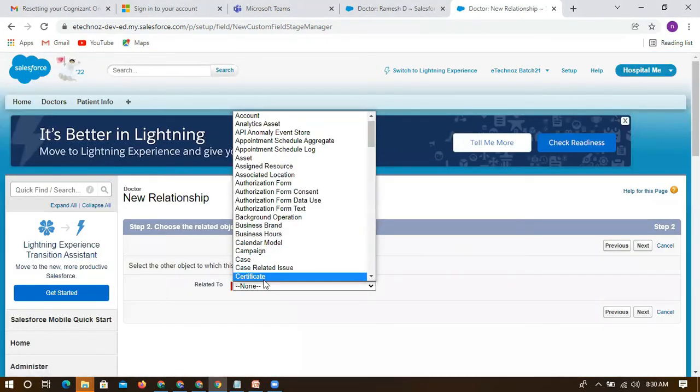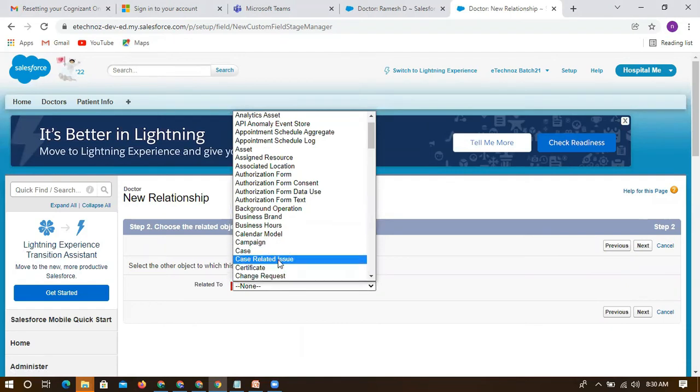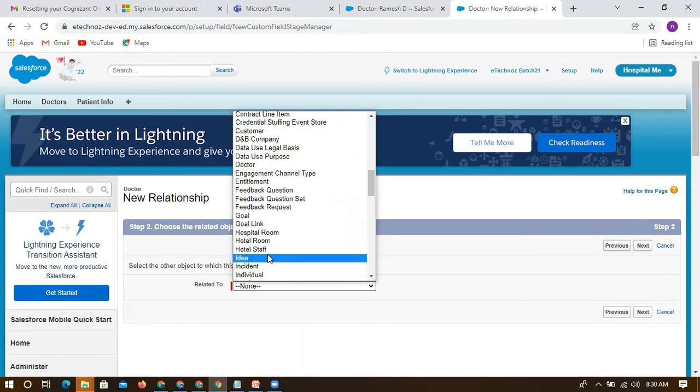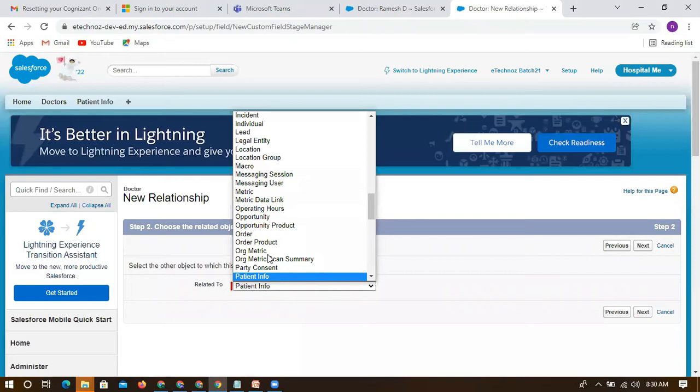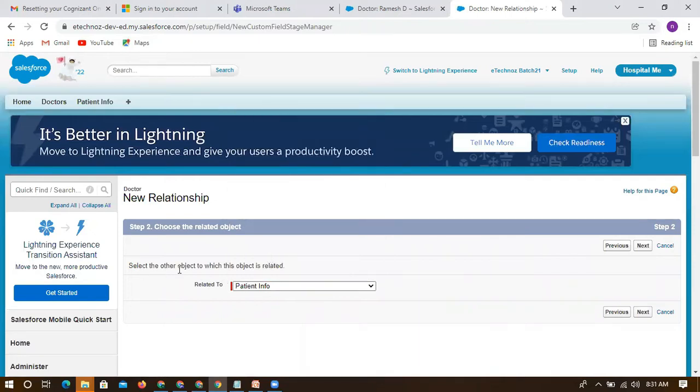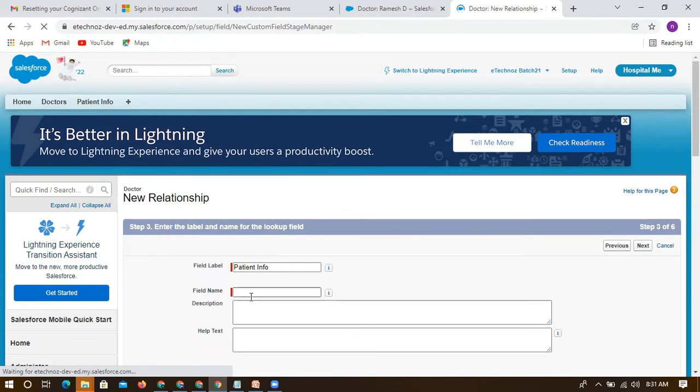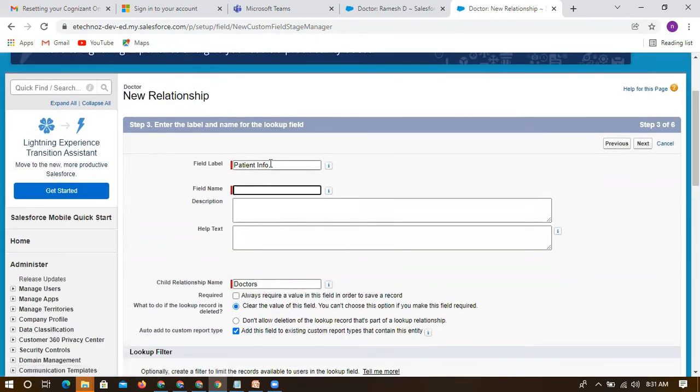It will ask to which object you want to relate it. I want to relate this to patient info. There are two objects, and you have to select which one you want to connect. Now I am at doctor, so it will consider this as the child. I am selecting patient here, and it will not check whether you are right or wrong. It will not check anything, it will just simply create it.